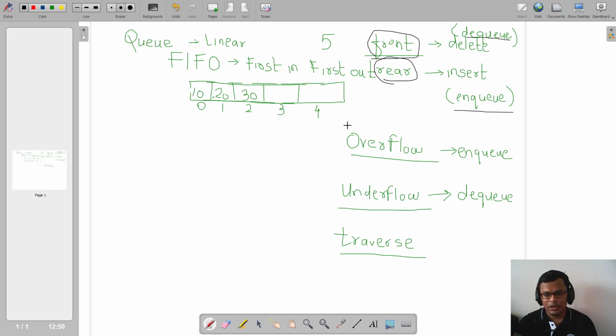If the queue is full and still the user is trying to perform the enqueue operation, we get queue overflow. And if the queue is empty and still the user is trying to perform the dequeue operation, then the phenomenon we get is underflow. And the third operation that we have is traverse, where we print all the elements of our queue.